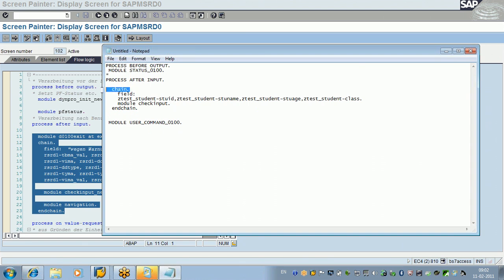So chain, after chain you need to give the keyword field. You need to give all the fields which were there in the input screen, a group of fields. Chain and end chain will validate a group of fields. So here you will give work area hyphen field name, which is there in the screen. Similarly, work area hyphen field name, work area hyphen field name, whatever fields you want to validate. After that you write module something, check input or test input.